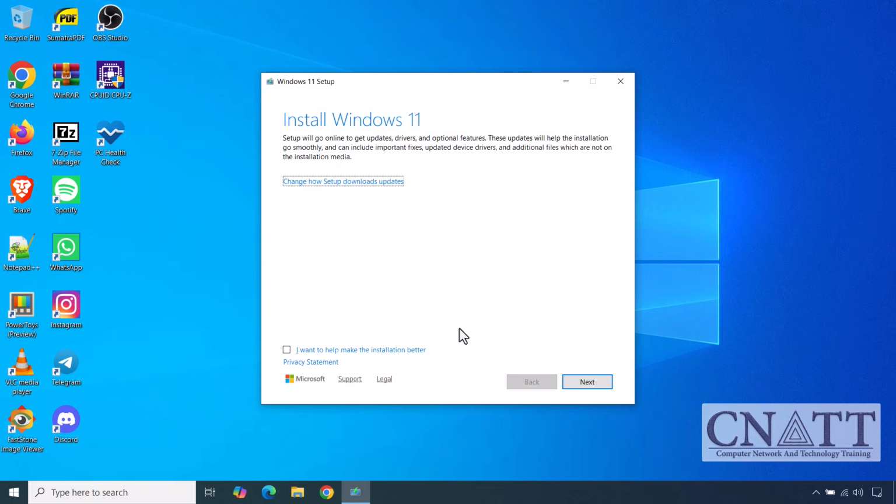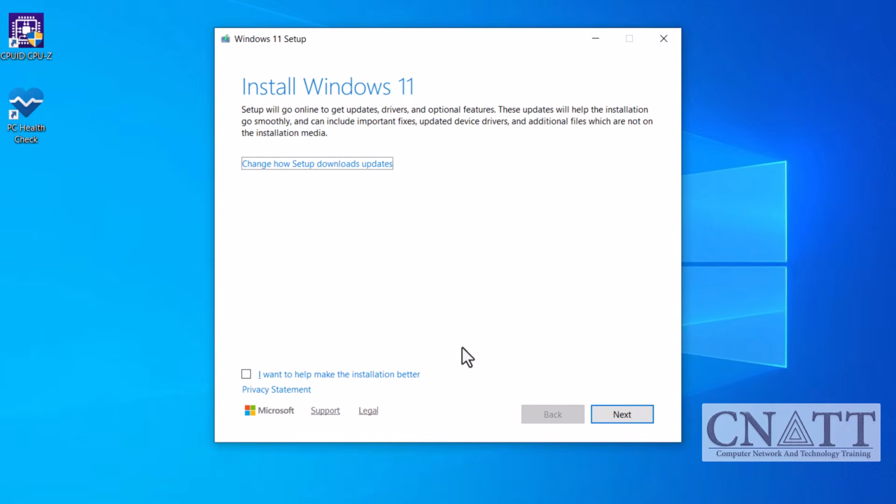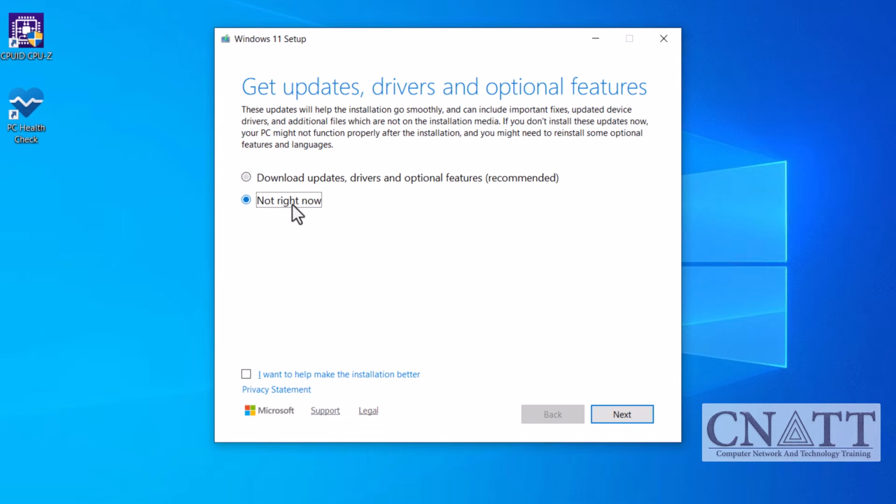The first step is to decide whether to download updates, drivers, and optional features during the setup. Click the Change how Setup downloads updates link. To speed up installation, select Not right now. If you prefer, you can leave it enabled. Both options work. Click Next.